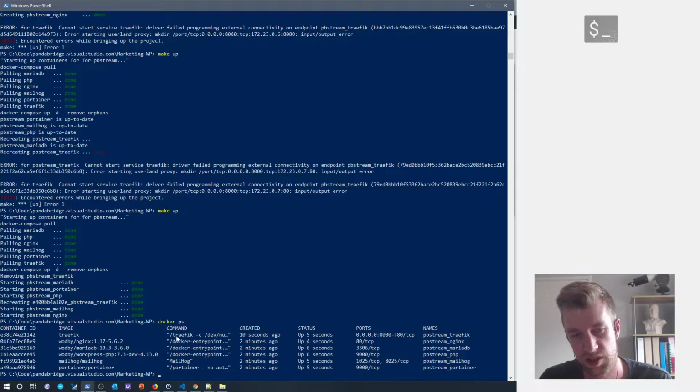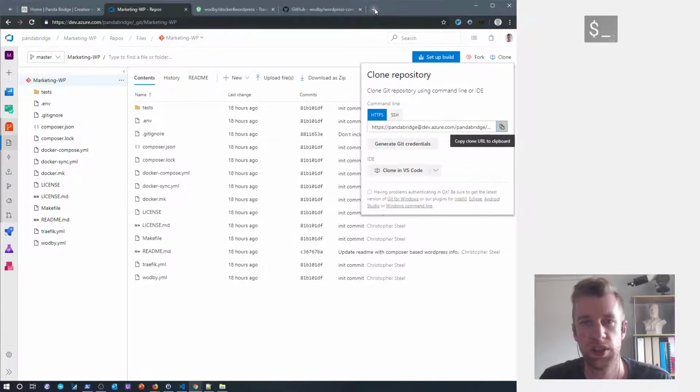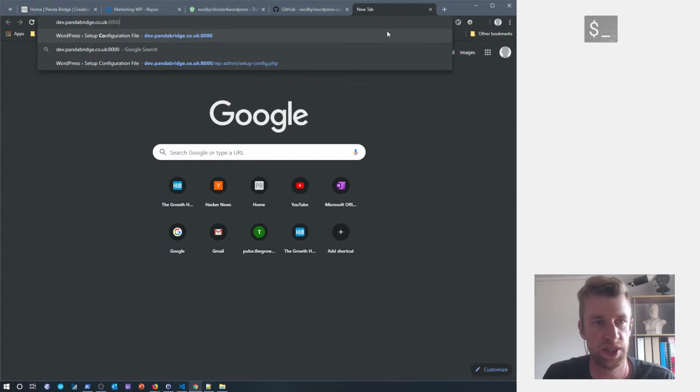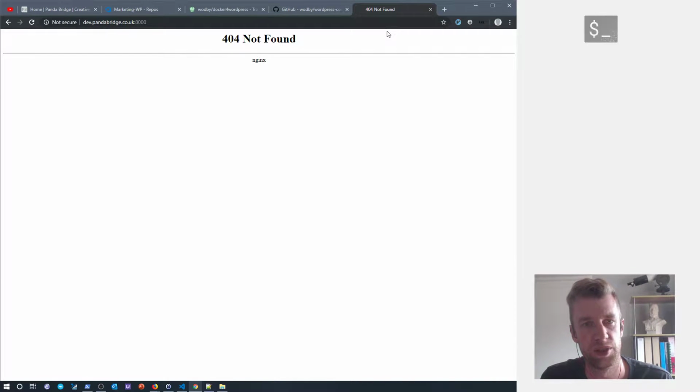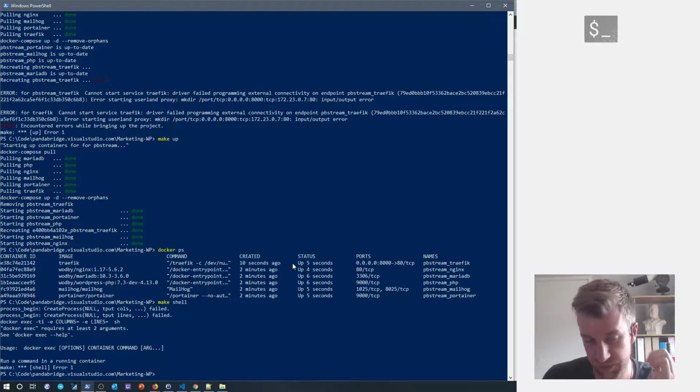So the way this works is it uses something called Traefik. Again, I don't know if that's how you pronounce it. It's like a proxy, which proxies traffic coming in. So everything goes into this 8000 and then it manages where to direct that traffic based on various rules. I disabled the 8080 port, didn't I? Well, whatever. So dev.pandabridge.co.uk:8000. Cool. Nginx 404 not found. That's fantastic. So that means our request is getting through and going to here. So we're now going to log in, or not, as the case may be.